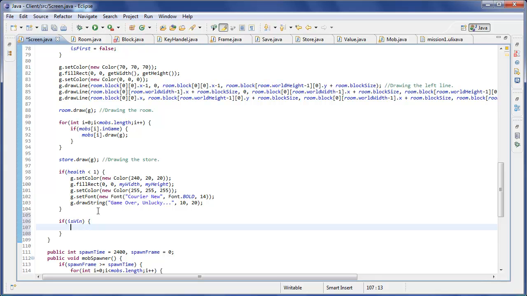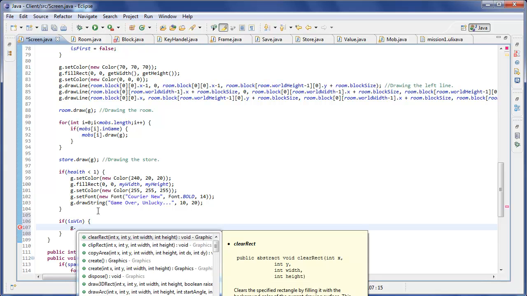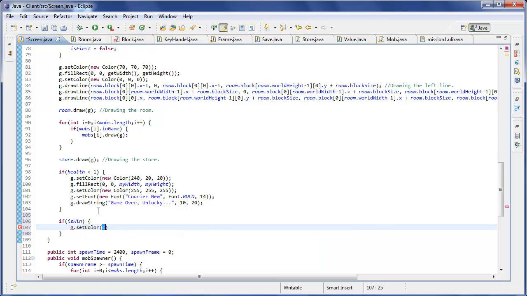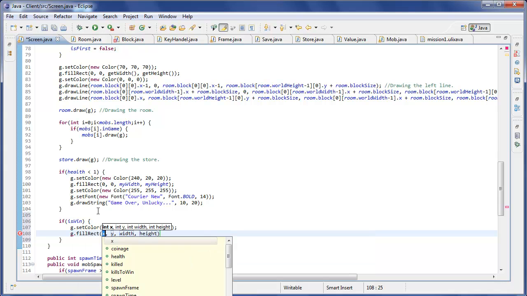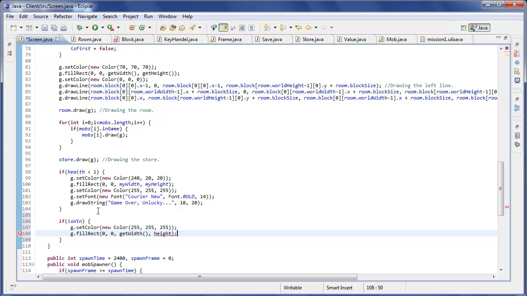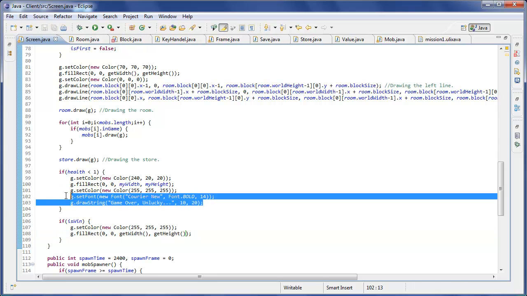We want right here to do g.setColor(new Color(255, 255, 255)) for white, and we want to do g.fillRect, and we're going to start at 0. We're going to go for getWidth and getHeight. We can get that now. getHeight right there. All right, and then I'm just going to copy the rest of this.